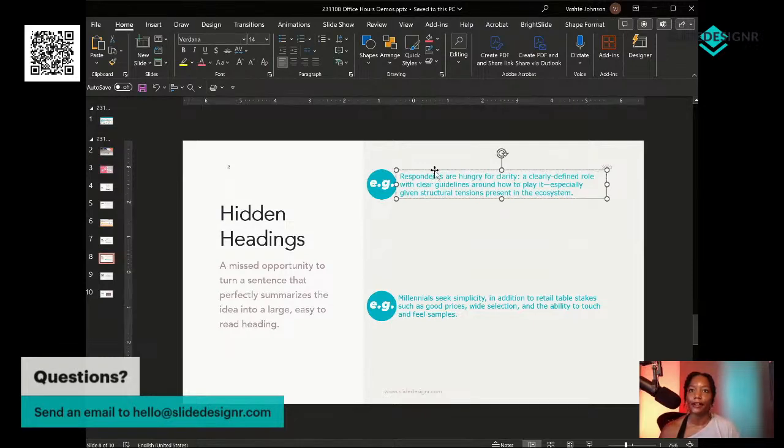Respondents are hungry for clarity. A clearly defined role with clear guidelines around how to play it, especially given structural tensions present in the ecosystem. There's nothing wrong with that sentence. It's just that there's a heading that's hidden in that sentence. A hidden heading, is what I call it, is a missed opportunity to turn a sentence that perfectly summarizes the idea into a large, easy to read heading.